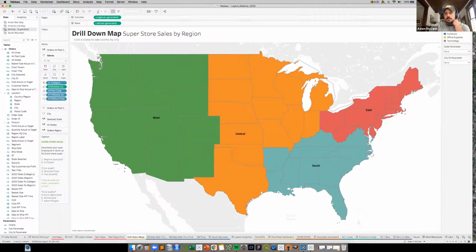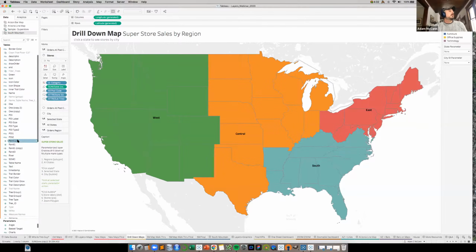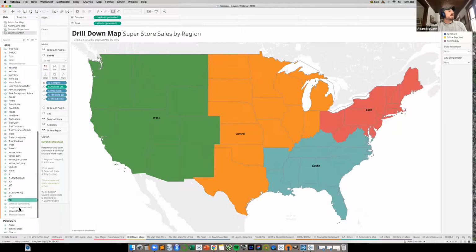Can you add layers from different data sets, or do you need to union the multiple data sets? That is a great question, and unfortunately, the answer is you can only use one data set. So if I were to go in here and try to bring in another layer, I'm in my Superstore. If I wanted to bring in something from another data set, the generated lat and long, which I would use to add my layer, is grayed out.